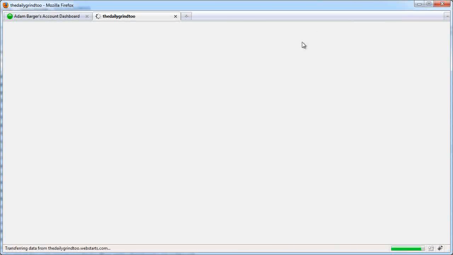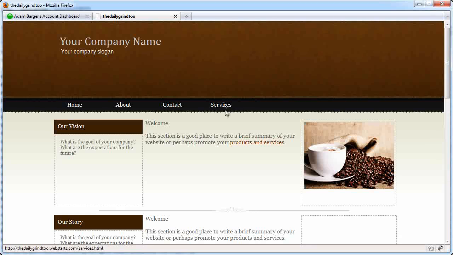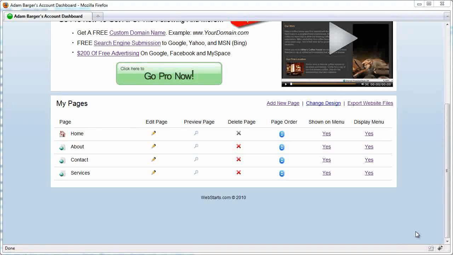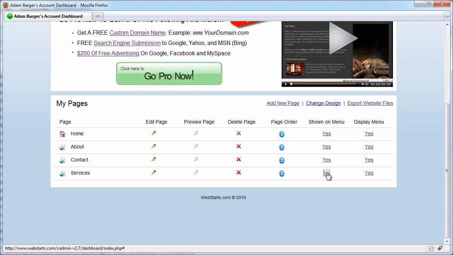I can now go back to my site and back to my services page and see that my menu has once again appeared. I can choose to remove a page from being displayed on my menu simply by clicking in the Shown on Menu column the yes to a no.